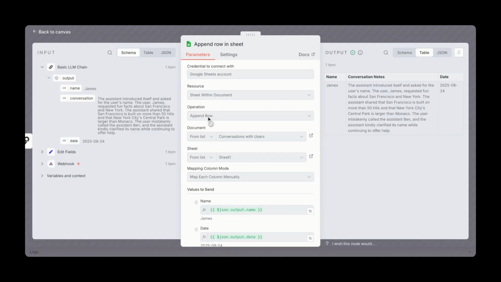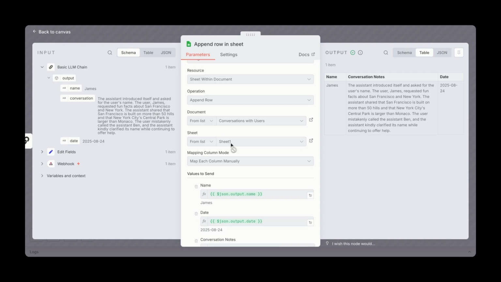Right, so what we're doing is we are appending a row because we want to append a new conversation. That's how we're going to store it in our Google Sheet. You can use different databases like Supabase or Pinecone, but for simplicity, I chose Google Sheets. And then you select your document, which I showed you is that conversation with users spreadsheet that I made. And then we only have one sheet, so just choose sheet 1.